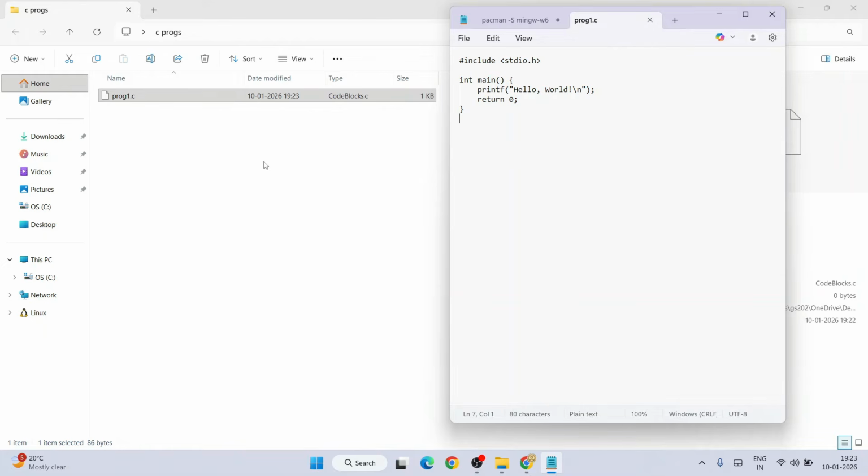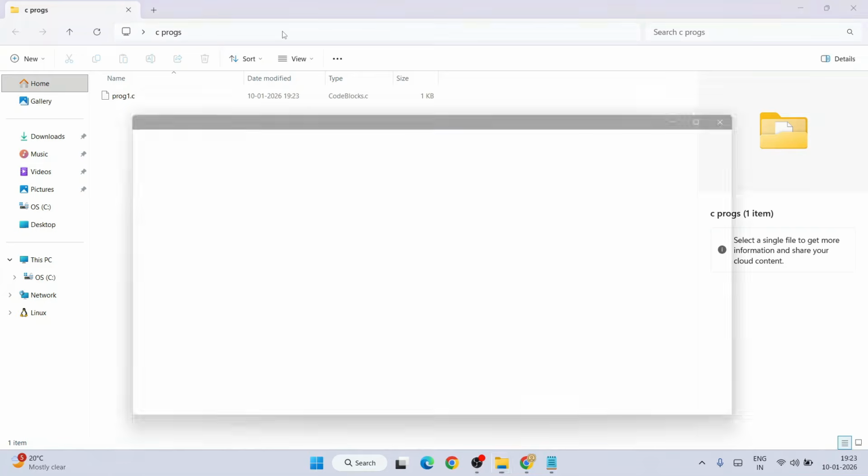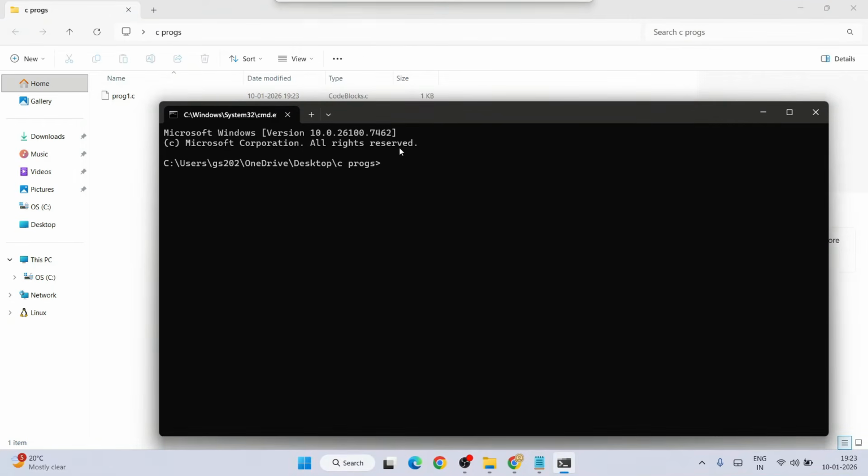Now I'll show you how to run this program. You need to click on this address bar and type cmd. Open your command prompt at this location. Before that, you need to type gcc and then this file name, which is prog1.c. So prog1.c and hit enter.